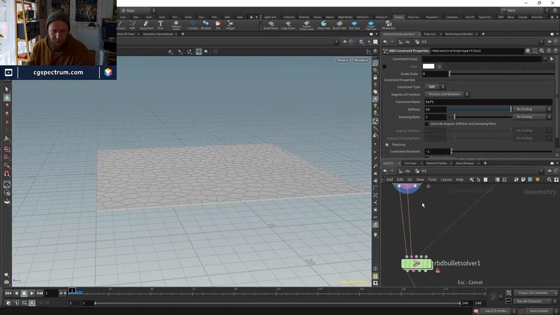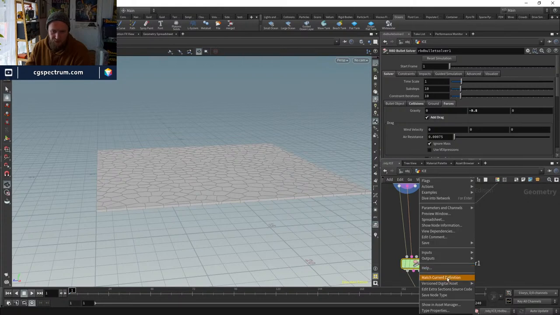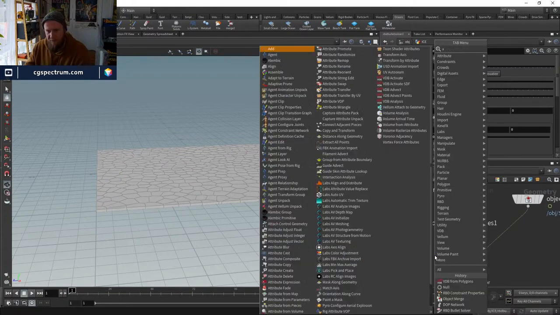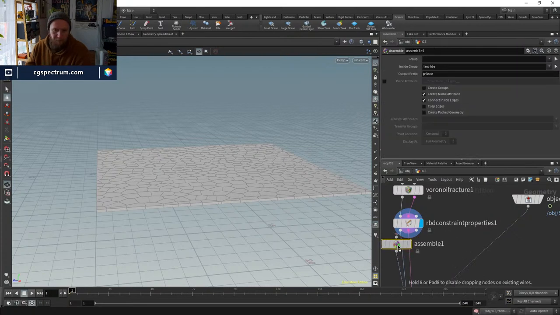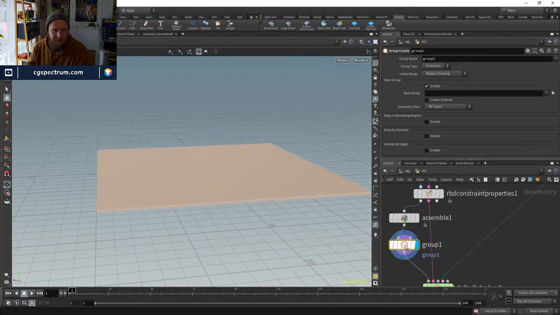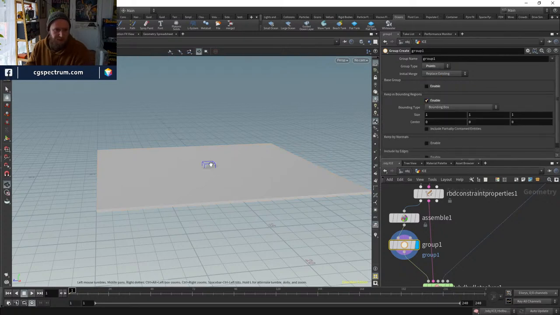So I'm not packing these going in here. This node does the packing for me, but I think I should be able to pack them and do all that here. So let's do an assemble, create pack geometry, turn off the name because we already have a name, and then create a group in the center. So group based on points, keep in bounding regions.